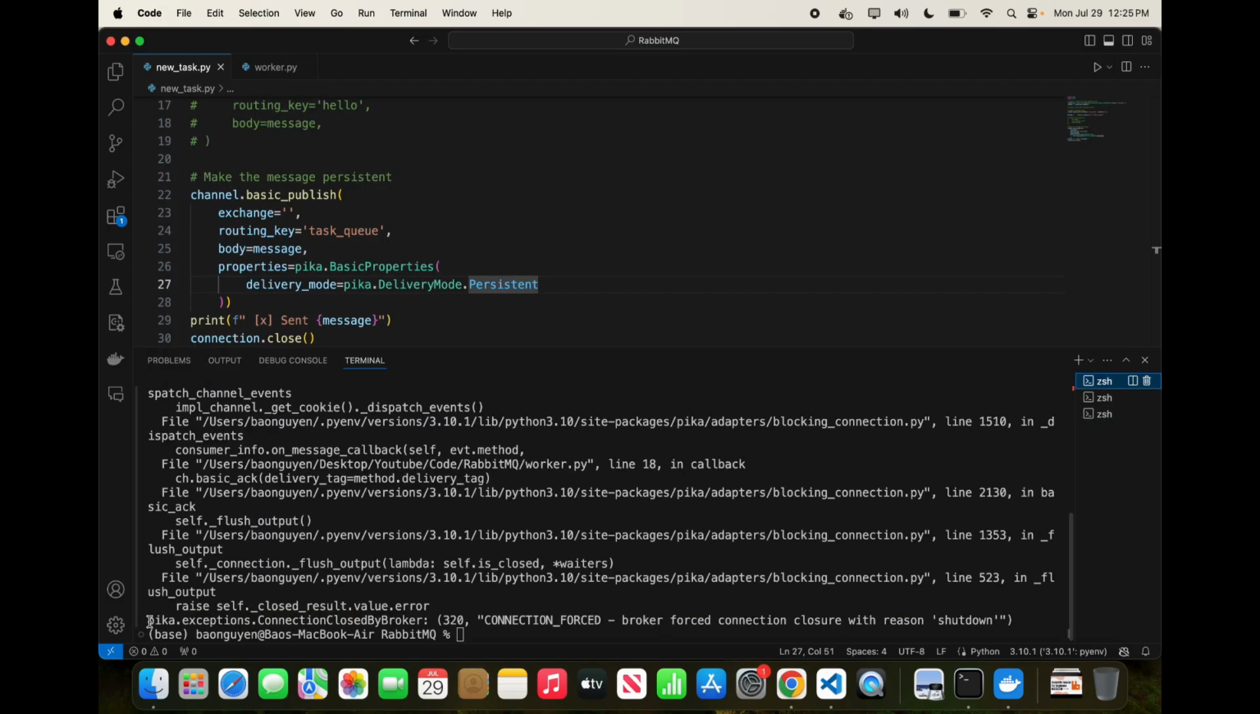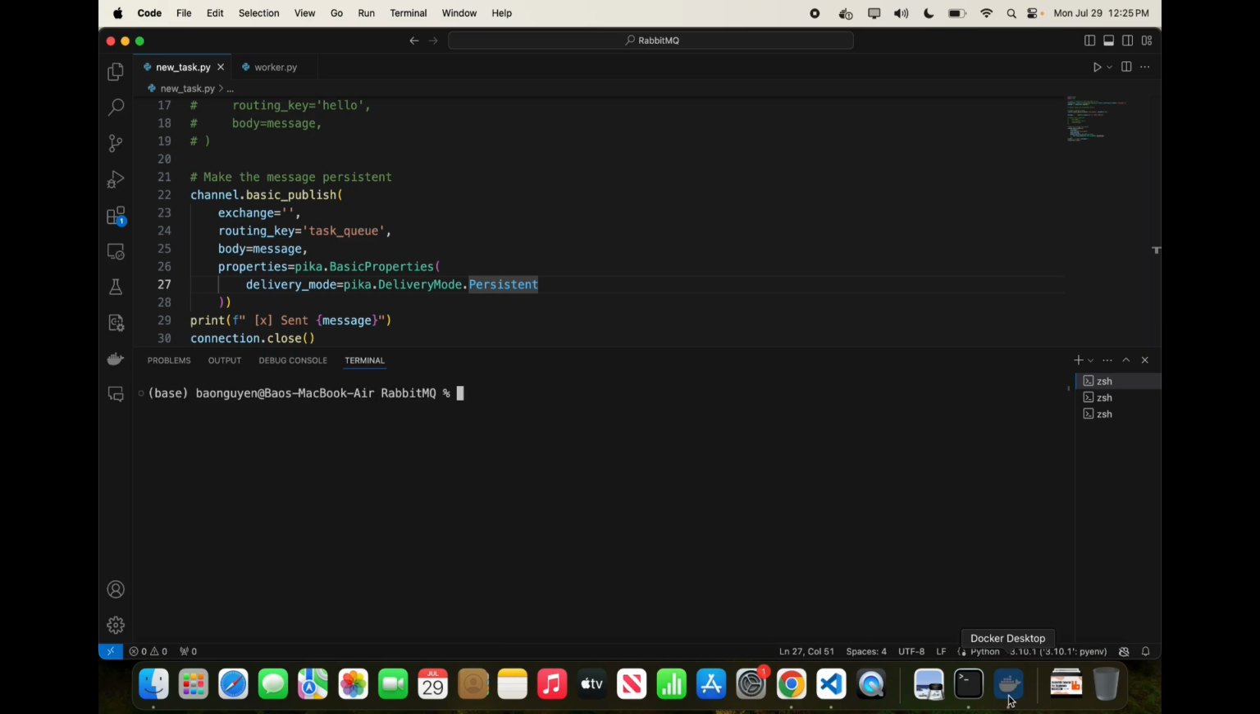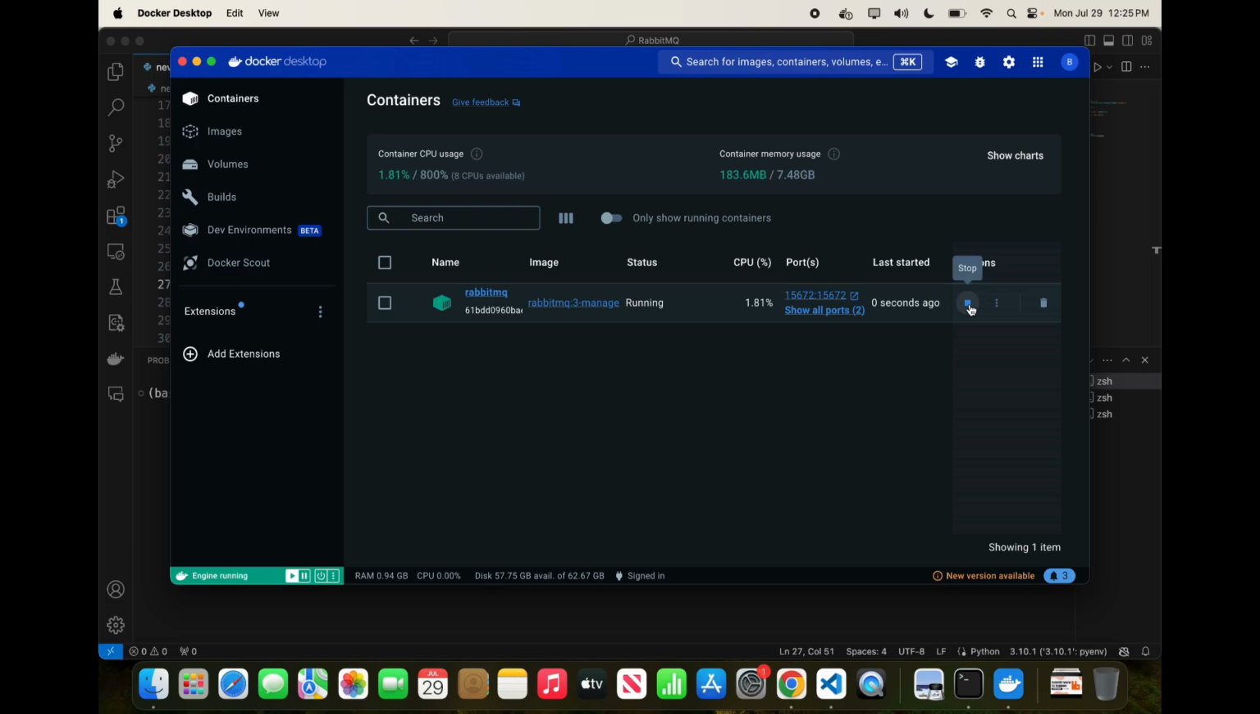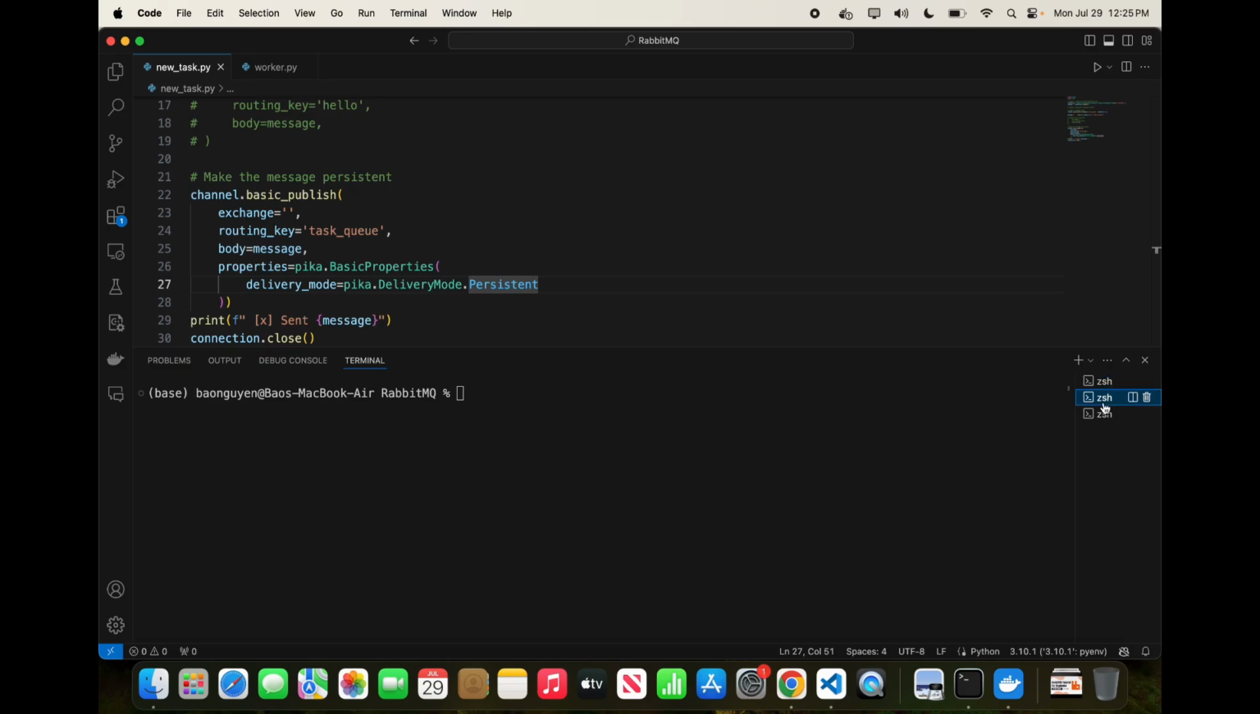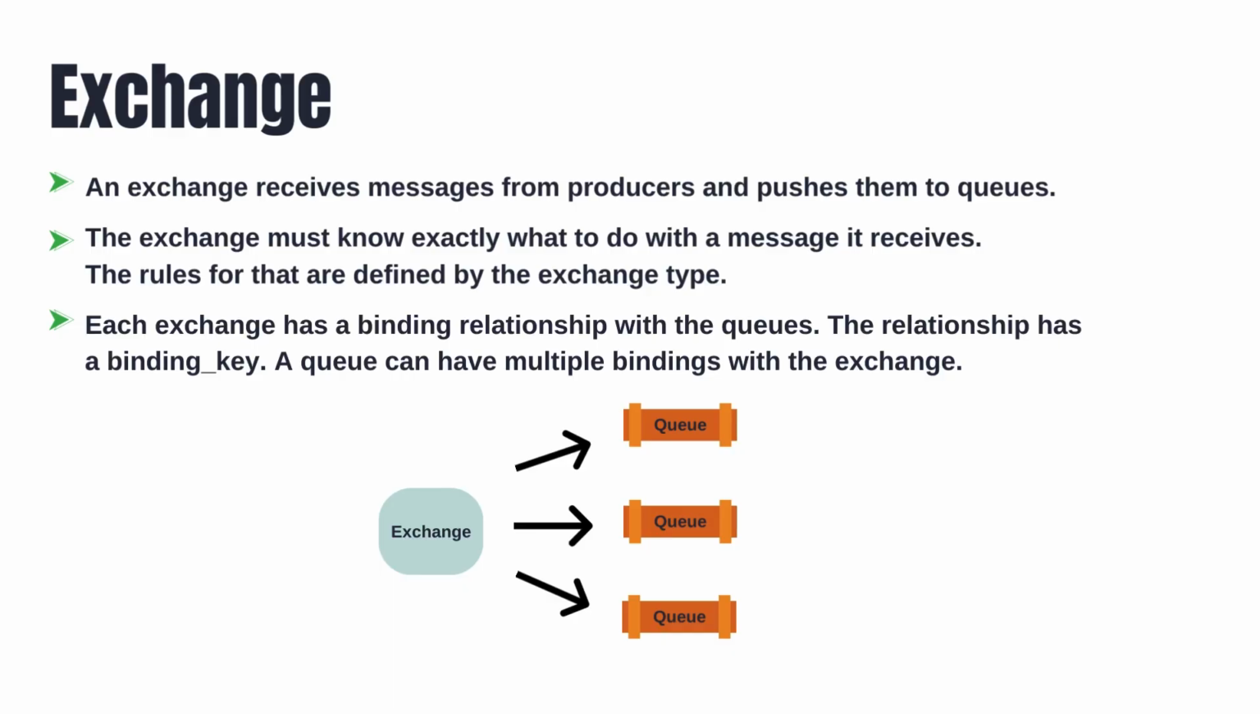So you can clearly see that it says Python exception connection closed by broker. So that means we already closed the connection to the RabbitMQ server. So if I enable the server again, then I run a consumer or a worker. So we can see that the worker continues to pick up where it left off because the queue still exists in the RabbitMQ server.